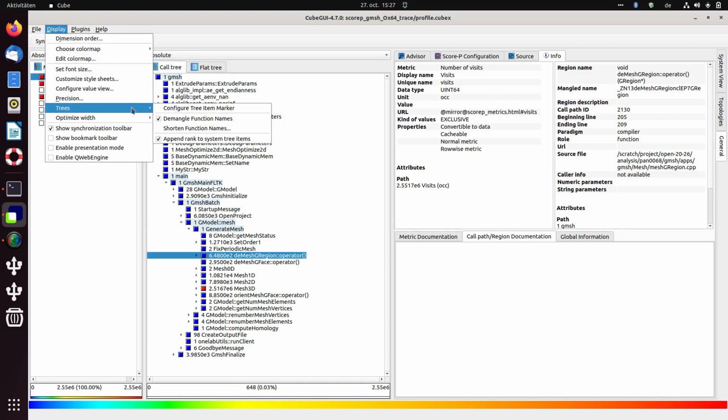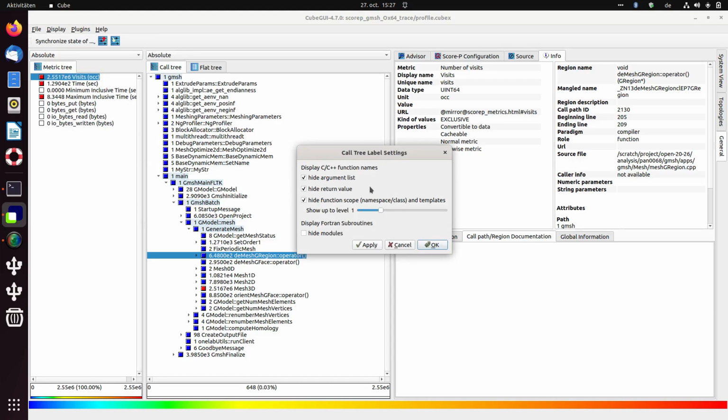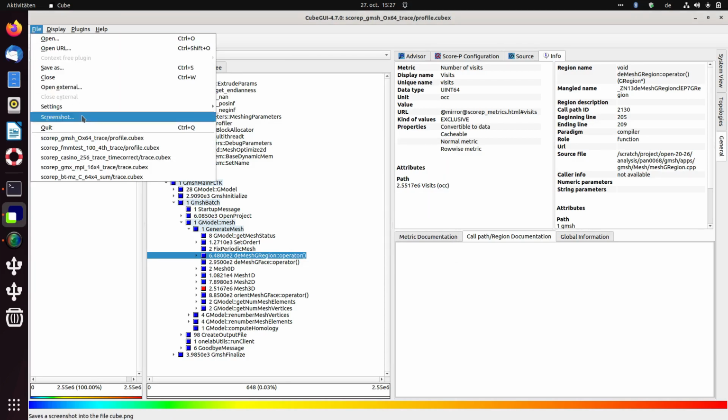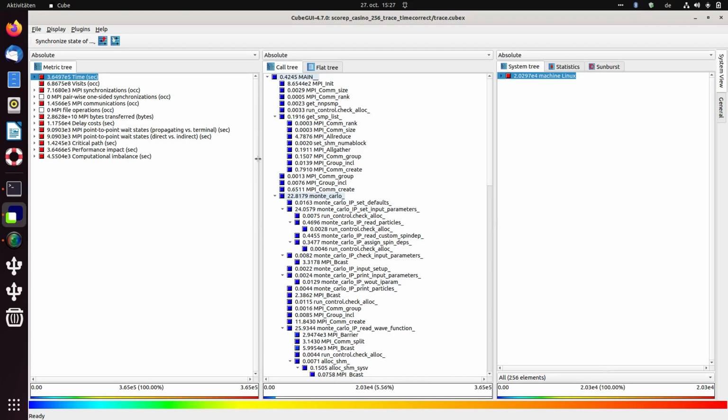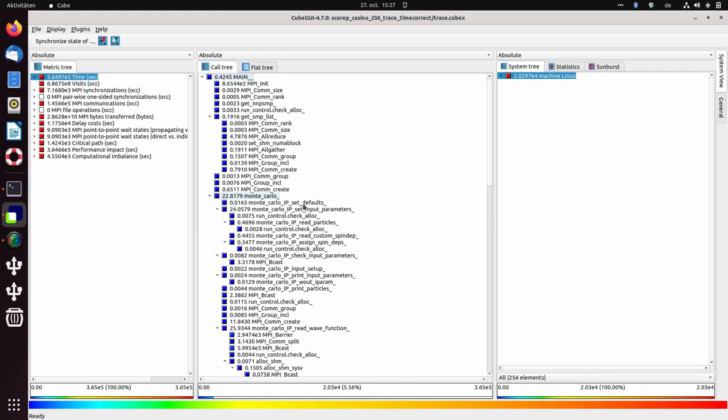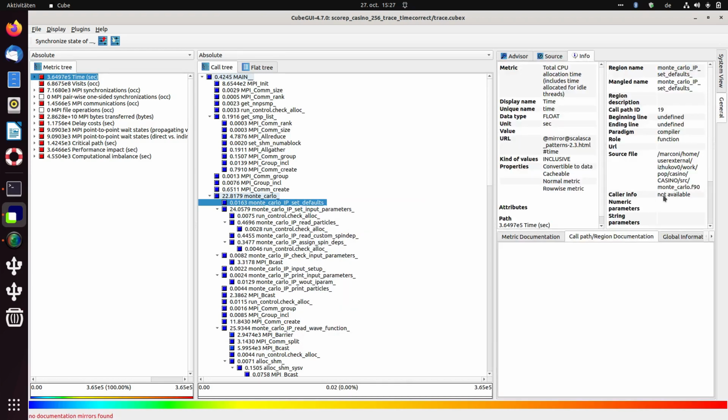If we take a look at this dialog, we see that we can also unclutter a little bit the Fortran subroutines. So for that we take a look at another example, Casino, for example. So that's the Fortran code. This we can see, for example, here. We see that the source code is Fortran.